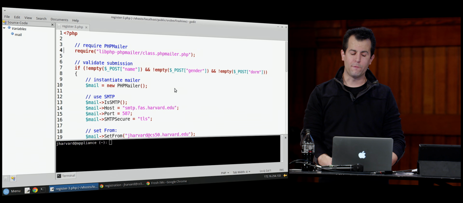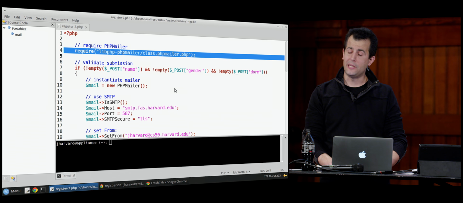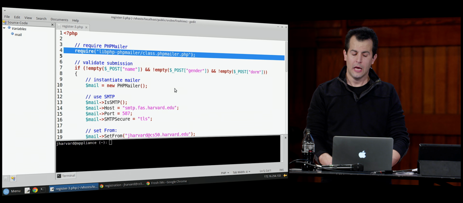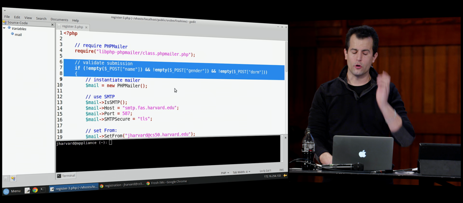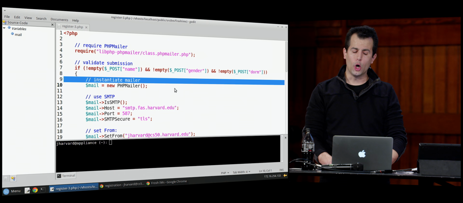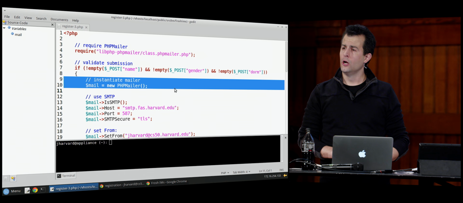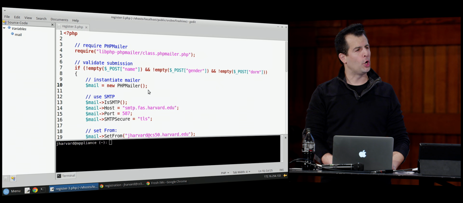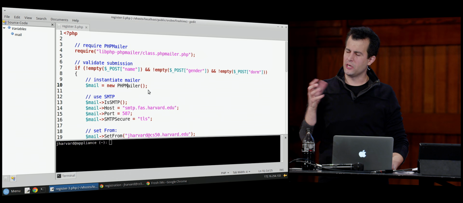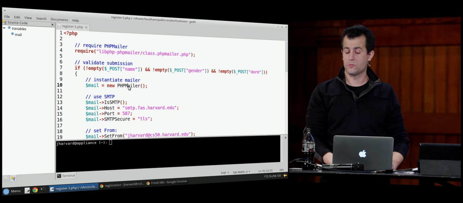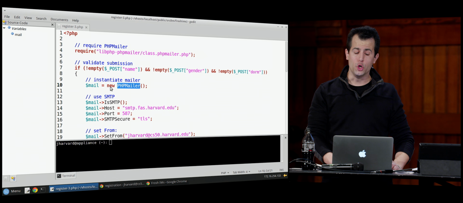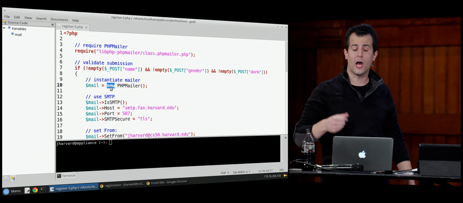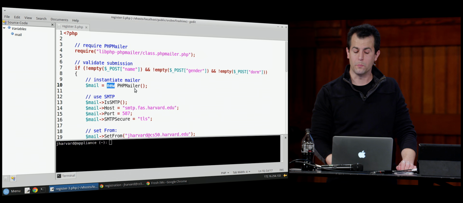But this time, in line 4, I do want a special library called PHPMailer, which is something you can install for free in many systems. Down here, I'm validating the submission just by checking, did the user give me a name, a gender, and a dorm? And if so, go ahead and instantiate a mailer. You can think of this as being a line of code that just allocates. It's like malloc, but it's a little sexier in that you mention not just malloc and some generic number. You say, give me one of these. Give me a new one of these. And if you've programmed in Java or C++ or other languages, you might have seen this.